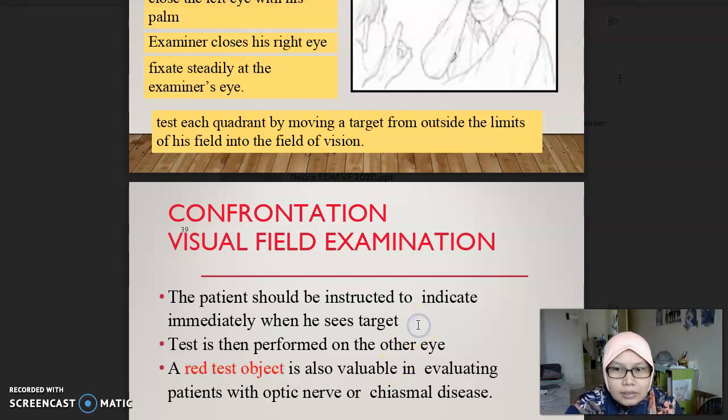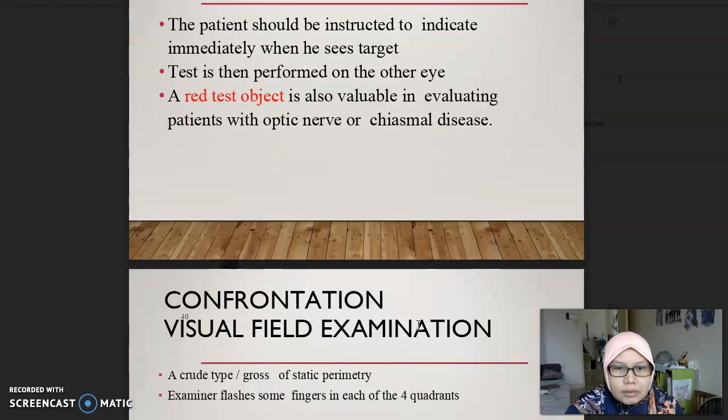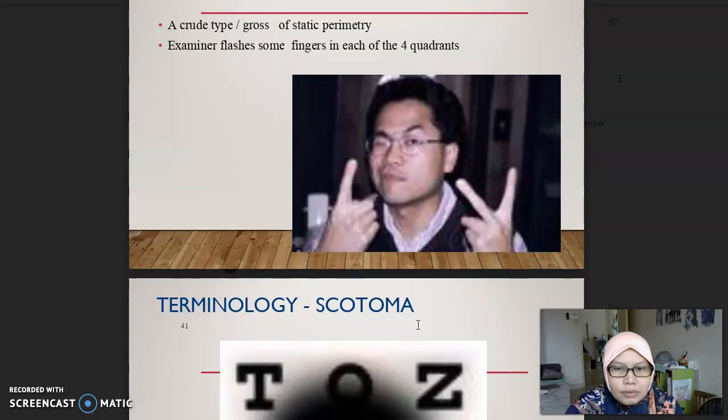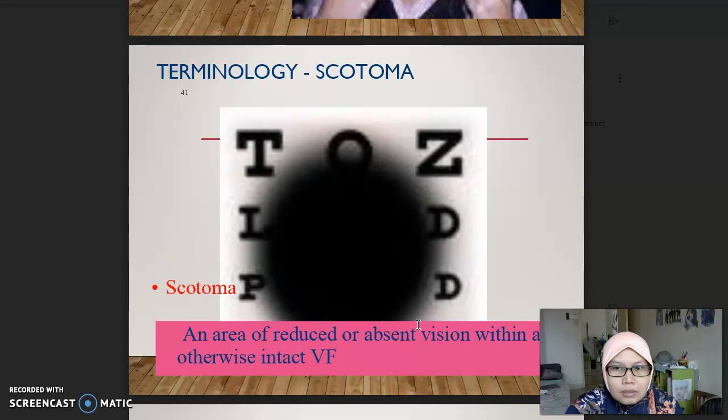It's easier to test it face to face. Okay. So, all right, I hope we are clear over there. Now we just go on into some terminology that will be used during this visual field testing.